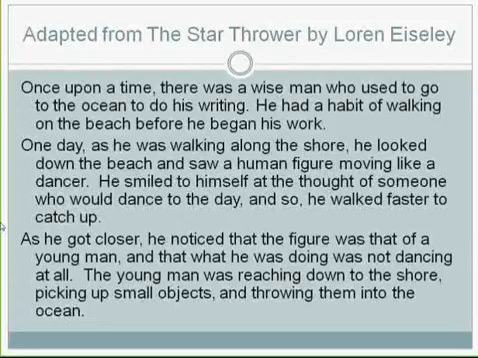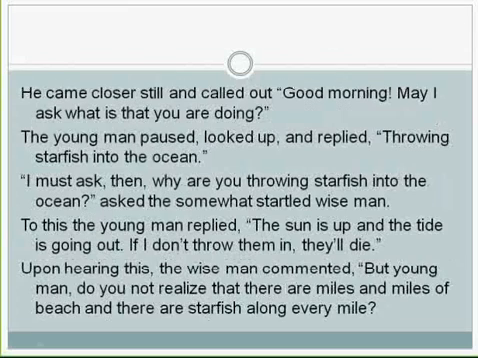Once upon a time, there was a wise man who used to go to the ocean to do his writing. He had a habit of walking on the beach before he began his work. One day, as he was walking along the shore, he looked down the beach and saw a human figure moving like a dancer. He smiled to himself at the thought of someone who would dance to the day, and so he walked faster to catch up. As he got closer, he noticed that the figure was that of a young man, and that what he was doing was not dancing at all. The young man was reaching down to the shore, picking up small objects, and throwing them into the ocean.